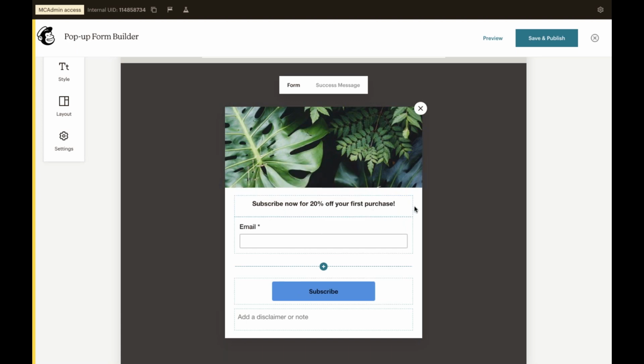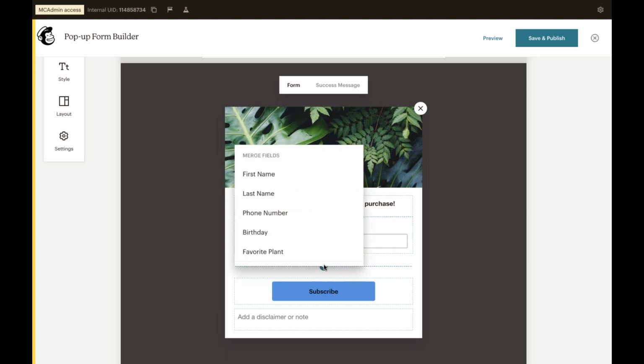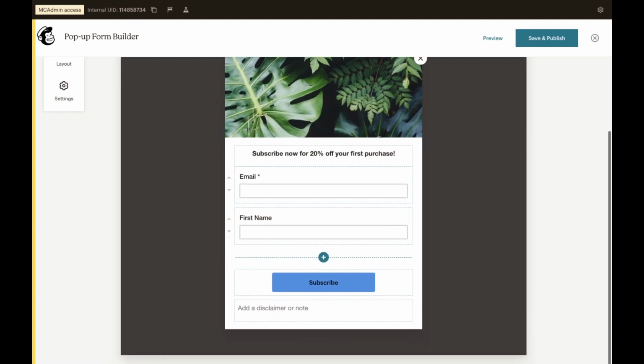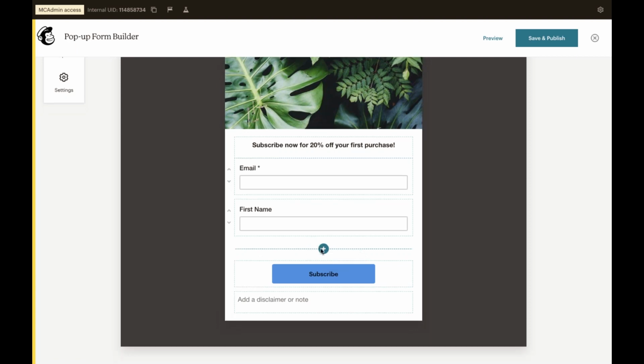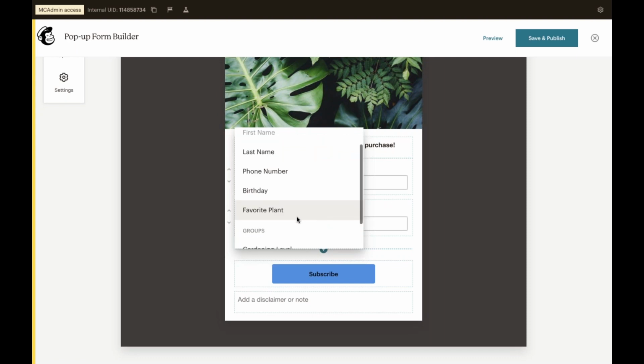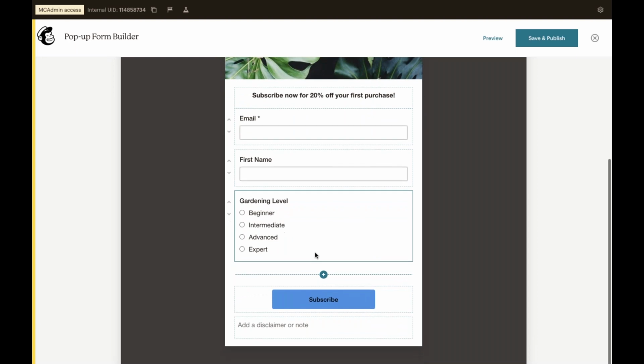So next, we'll add a field to our pop-up by selecting the plus icon here. Fields allow you to select to show certain audience fields or make them required. So we're going to add a first name field to our pop-up so we can collect this information from users when they're signing up. We also want to include our group for gardening level on our form, and this allows new subscribers to tell us how proficient they are at gardening right when they sign up.